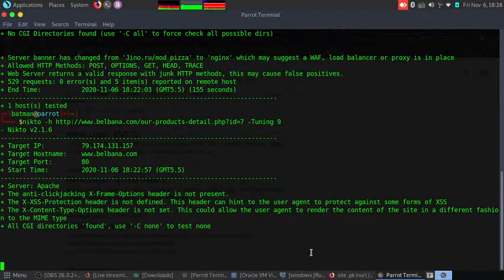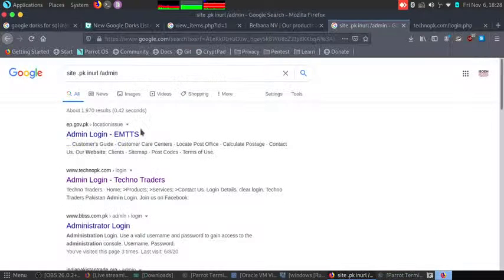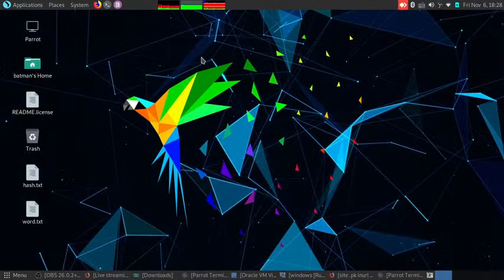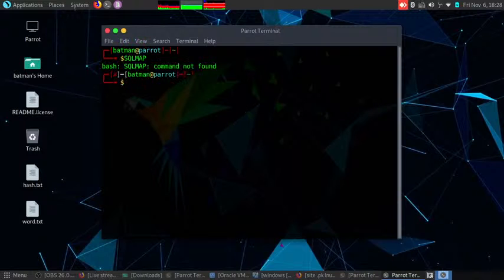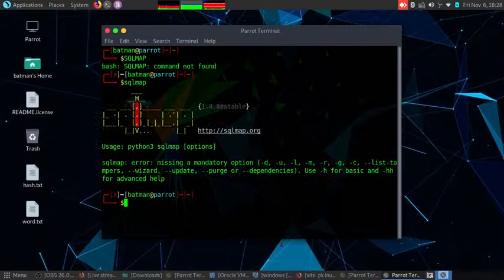Let's let the scan go on. So how can we extract a database? Not like this, obviously, not with a simple SQL query. There is a tool called SQLmap. As you can see, this is the tool. SQLmap can help us extract a database from some website, or from the backend.